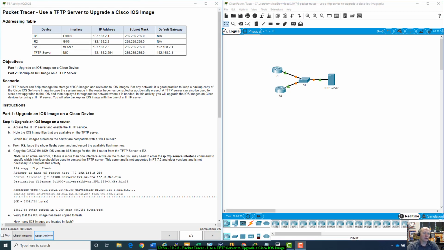Today I'm going to be going over Packet Tracer 10.7.6, which is use a TFTP server to upgrade a Cisco IOS image. Pretty straightforward topology. We just have a TFTP server, a switch, and two routers. If you look at the addressing table, there's your addressing table up there.